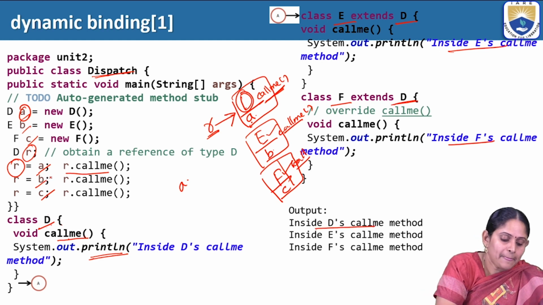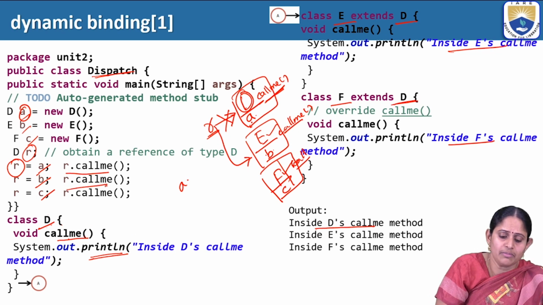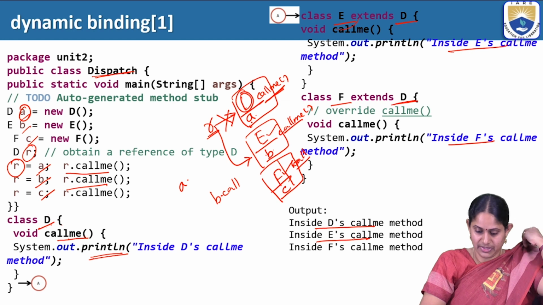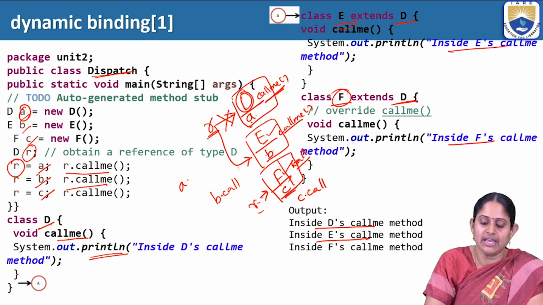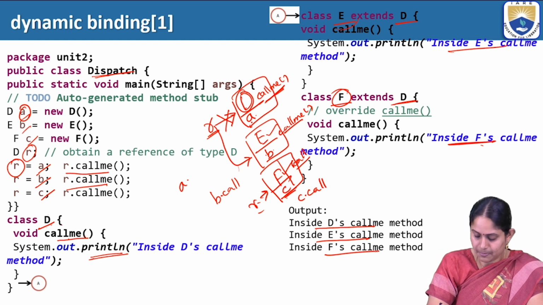Now in the same way, R is pointing to B, and R dot call me means it will invoke B's call me. B is an object of E class, so it will get inside E's call me. Similarly, when R is made to point to C, R dot call me is calling C dot call me, which is the call me of the F class. So it will display the F value.